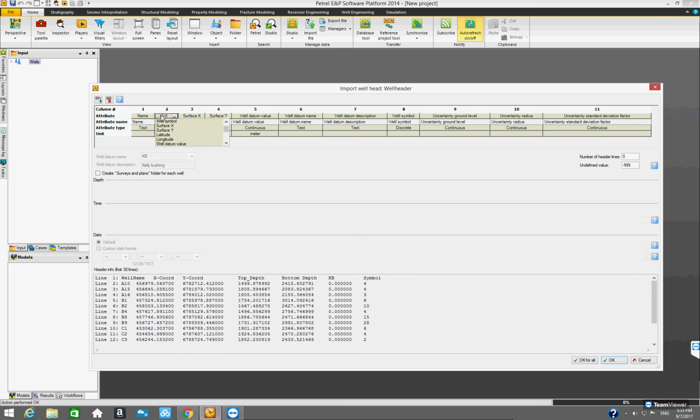And let's change that. If we click on this, it's going to allow us to choose from a list. We're going to choose surface X. Right, that's the second column. Surface X is continuous, right? And then the third column is supposed to be the Y coordinates. It's not surface X anymore, it's surface Y, right? It's also a continuous number. It's a real number.